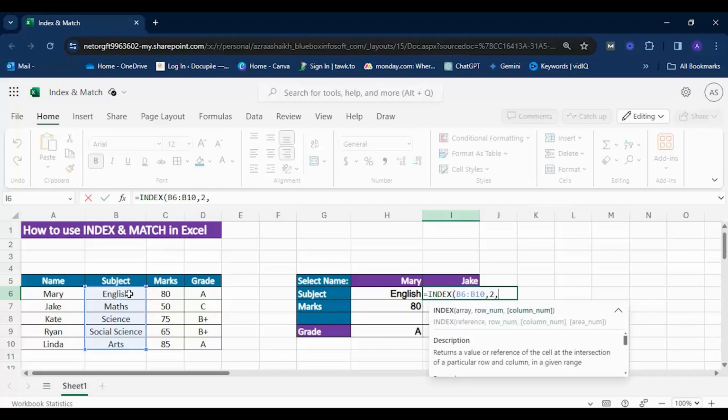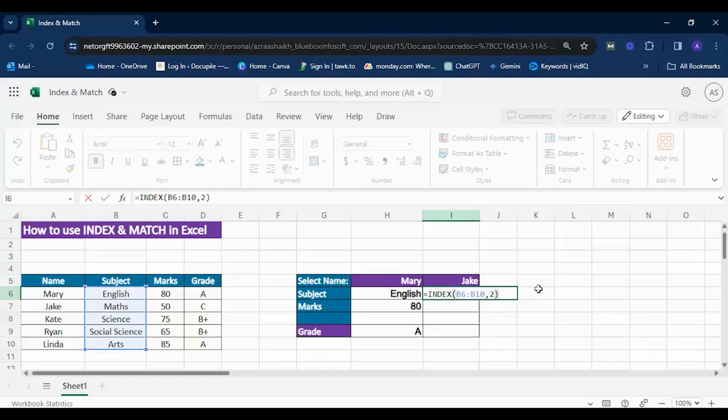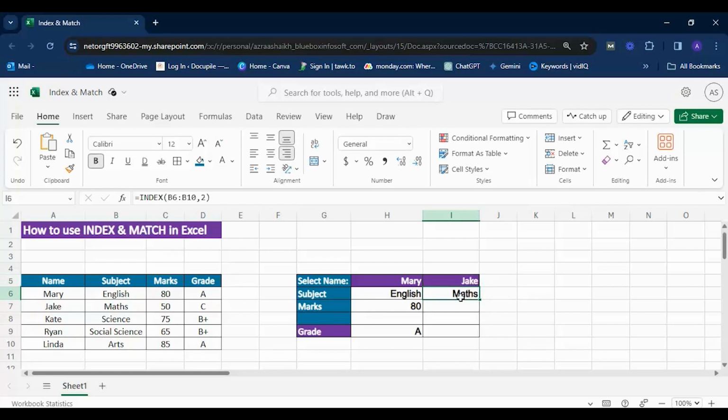The reason I did that is there is another variable that you can set, that is the column number. Just for now, I'm going to leave it blank. As you can see, it's in square brackets. That means it's an optional value that you can put. If you do not require this, then you can skip it altogether. Right now, as we do not require this particular variable, we're going to skip it, close the bracket and press enter. So right away it shows me Jake has the subject maths.